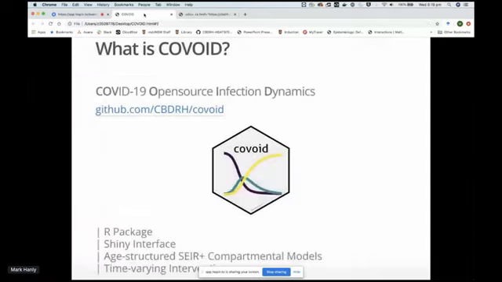Okay, so what is COVOID? COVOID stands for COVID-19 Open Source Infection Dynamics, and COVOID is an R package that provides users with a set of tools for modeling COVID-19 while incorporating time-varying interventions. So users can choose from 7 different epidemic models. They can specify flexible time-varying interventions and then go on to compare future projections under different scenarios.